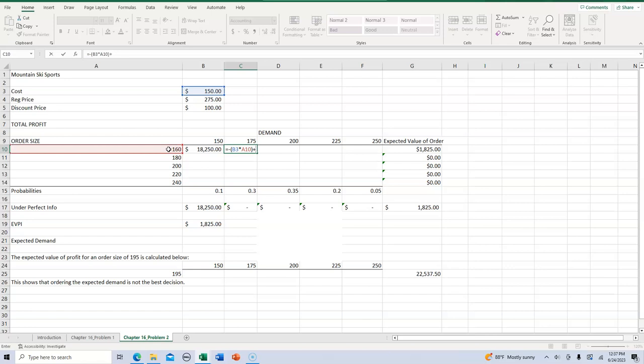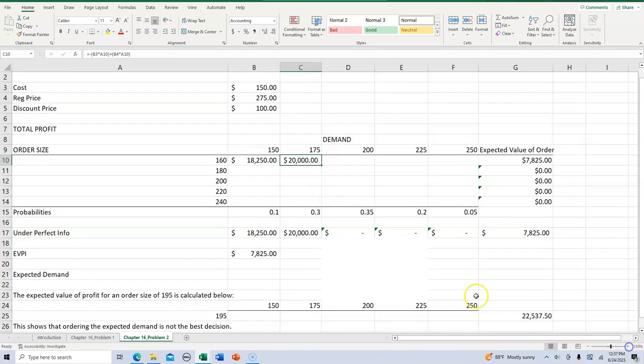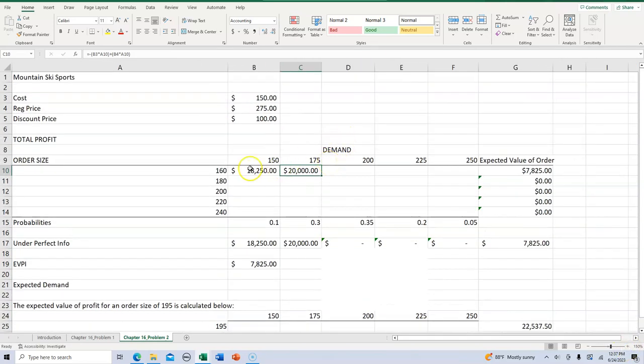But then you add to that $275 for all 160 units, because you don't have the additional 15 units to complete the demand. In this case, that is the end of the story there because there are no leftover units. All 160 units get sold. Let me just put the cursor back in here. Let me blow this up too, just to make sure everybody sees it. All 160 units get sold at the regular price of $275.